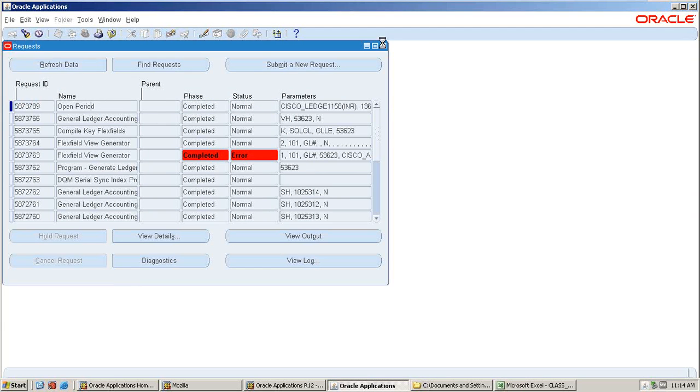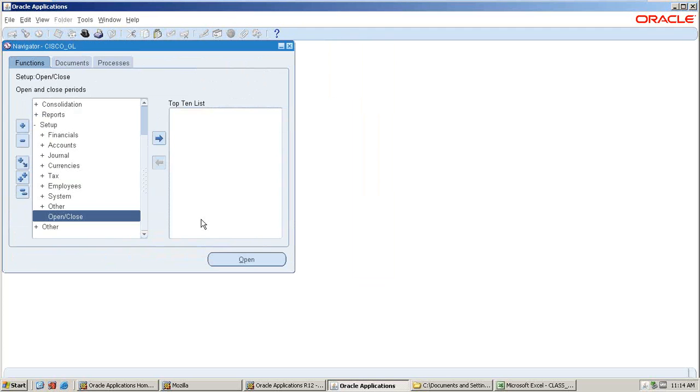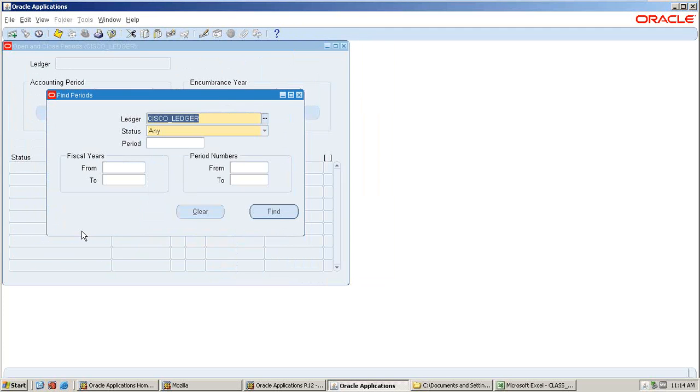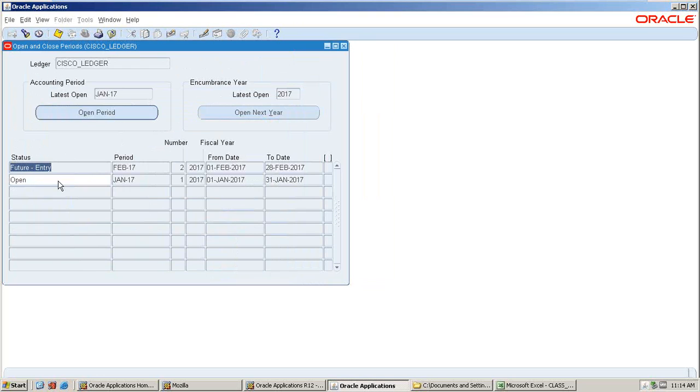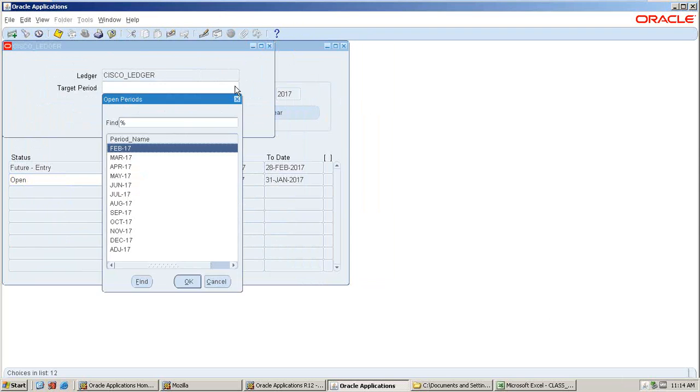Okay, so the period is open. Close this one and this one, and click on open close. Then click on find. You can see that the January period is open. Now actually we are in the March period, and tomorrow is April, right? So let us open the April period. If you select April, then the February and March periods are both opened simultaneously.